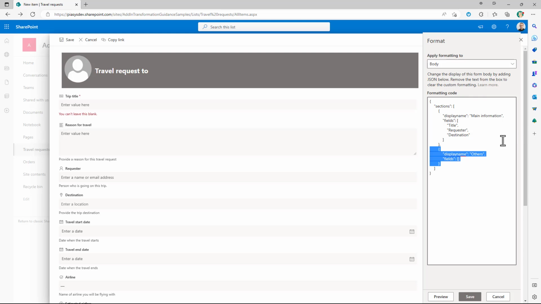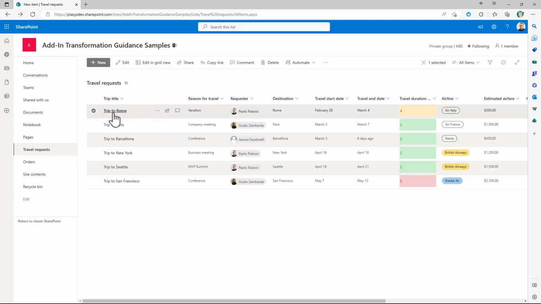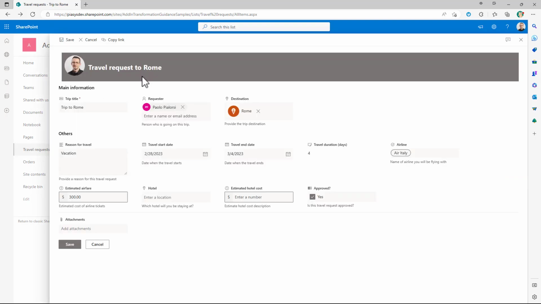So here basically I am placing title, requester and destination in the main information section and any other field in the others section. If I will preview it and save, we can now edit again this travel request and we can see that we have the main information and we have the others fields. So really simple to use and really powerful.